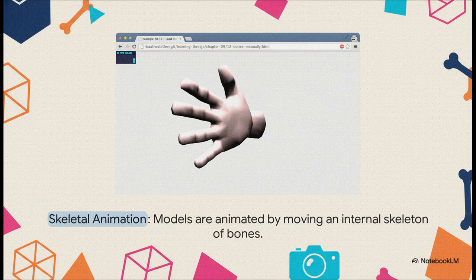Inside this hand, there's an invisible skeleton of bones. By programming how those bones move, the outer skin, the mesh, deforms in a supernaturally realistic way. This is the exact same technique they use for character animation in blockbuster movies and AAA video games.